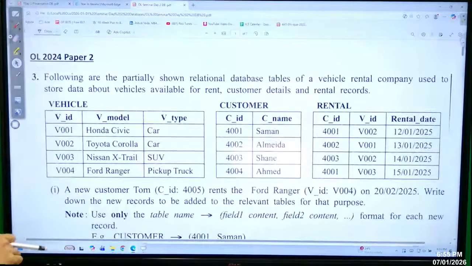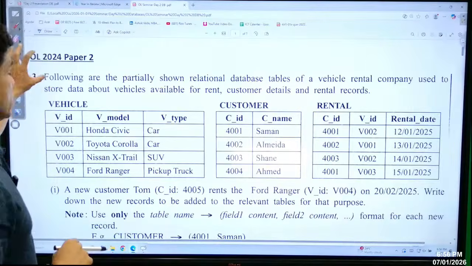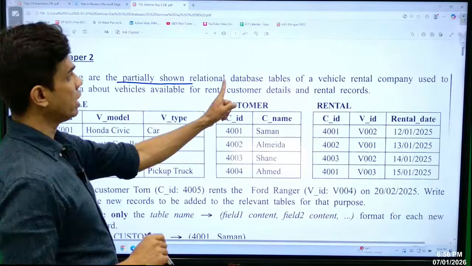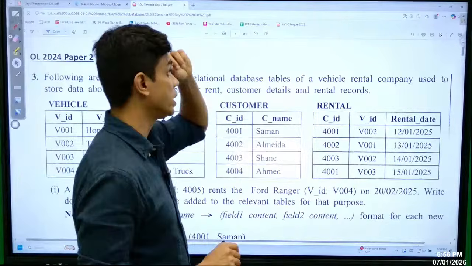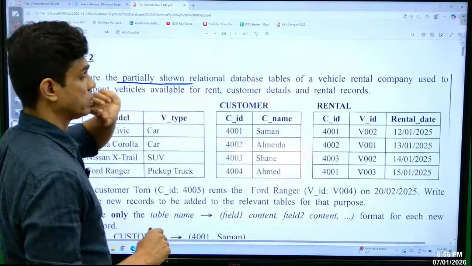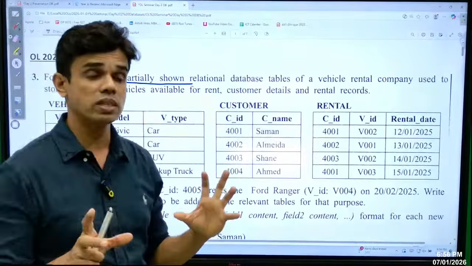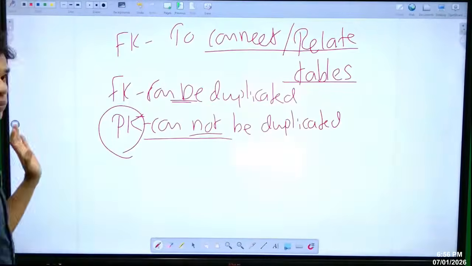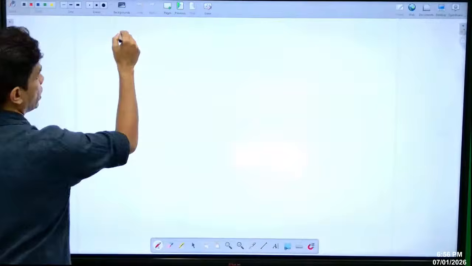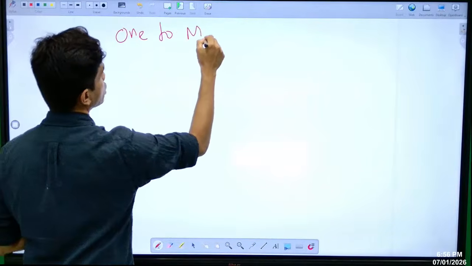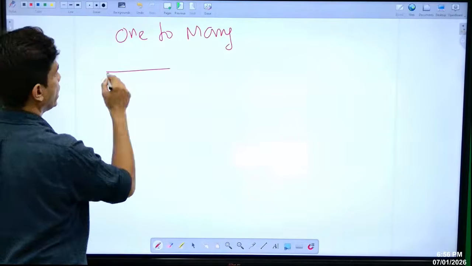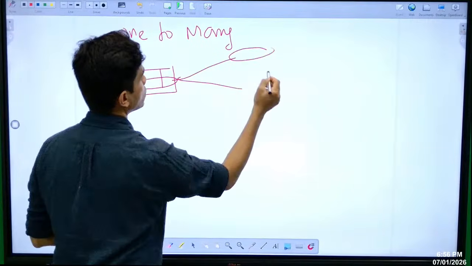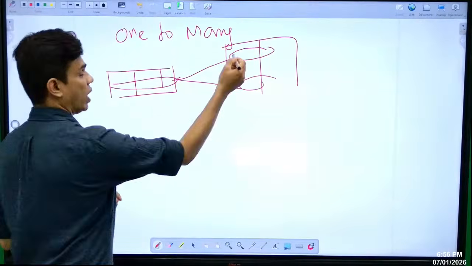Now in the second paper question, the following are partially shown relational database tables of a vehicle rental company. Before that, I want to explain one other thing. Without that, we can't go on, because the exam questions are not all one to many. We were talking about one to many relationships, where one table has a record connecting to many records of the other table, and the one side has only one.